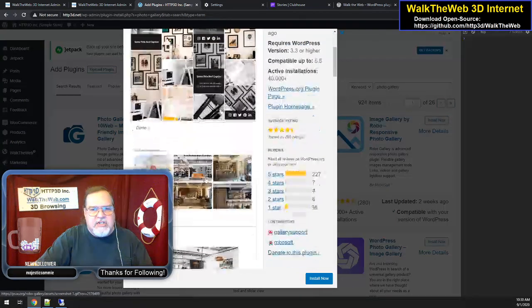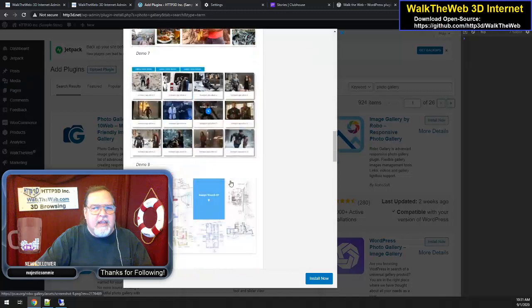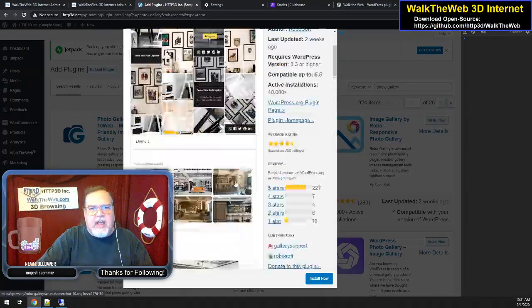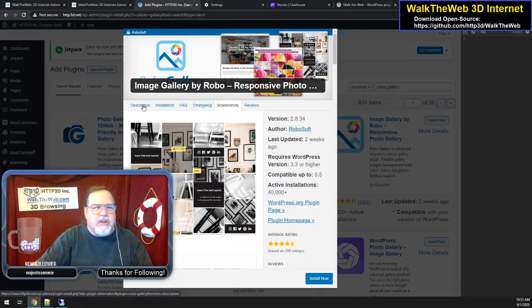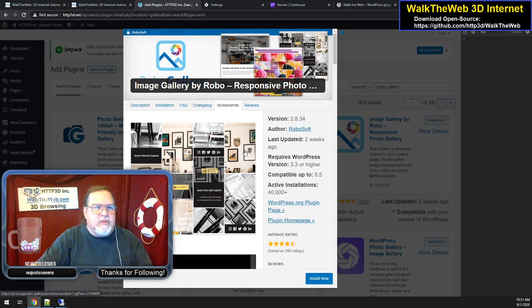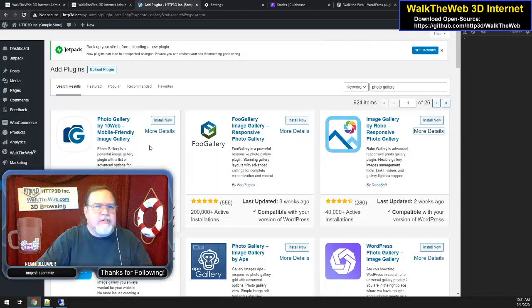They have some screenshots to show you what it's going to look like and some of the configuration that you have. It gives you installation instructions, description, everything. And if you decide you want it, you just click Install Now, and now it's on your machine, and you can now use that photo gallery on a web page. It's that simple to implement new functionality on here.